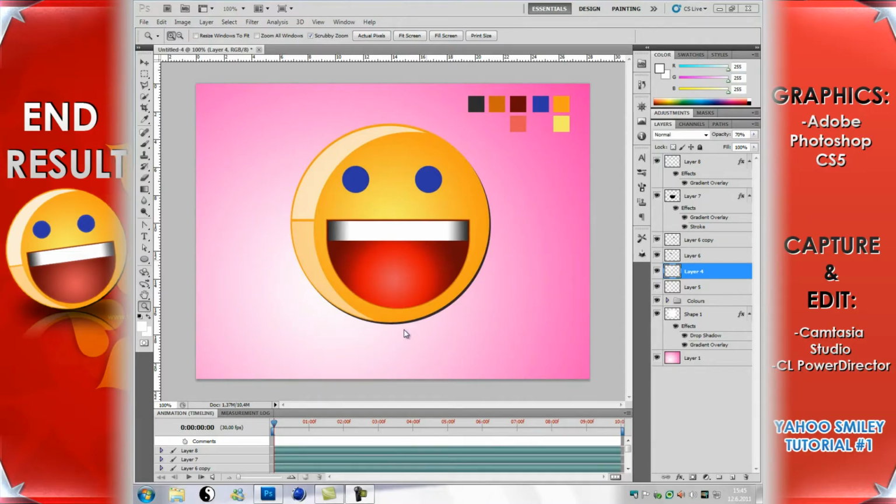Hello guys, my name is Stevie and I'm gonna show you how to make this very famous Yahoo Smiley. And yeah, this smiley is from the old version of Yahoo Messenger. And so let's get started.